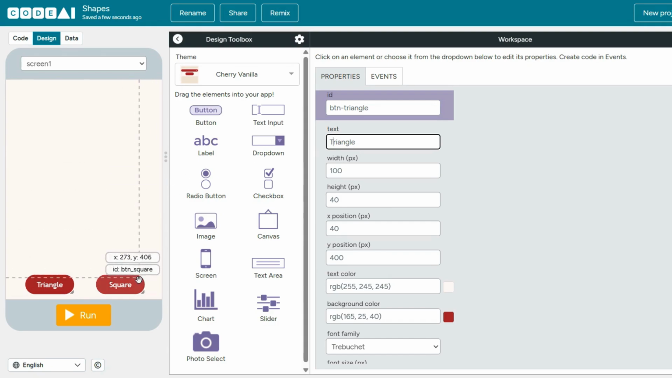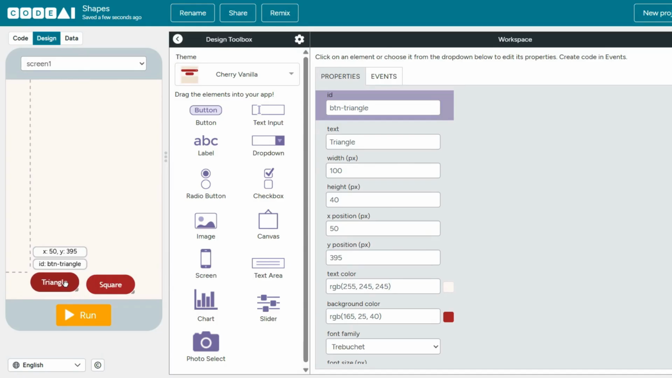Now we add another button, but let's bring them a little closer, or else they're too far apart. And now we add another button right there, just a little bit to the left, no, a little bit to the right. There, perfect. Let's give it another ID, because IDs are important. They help us recognize the button. This one will be button circle.